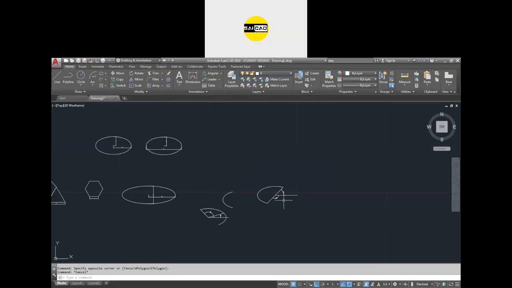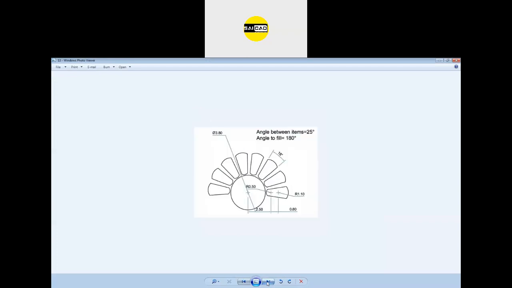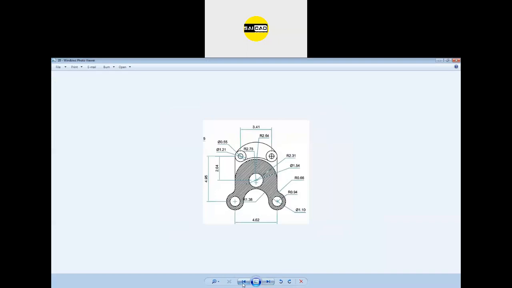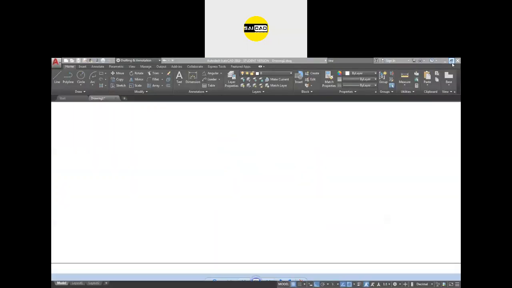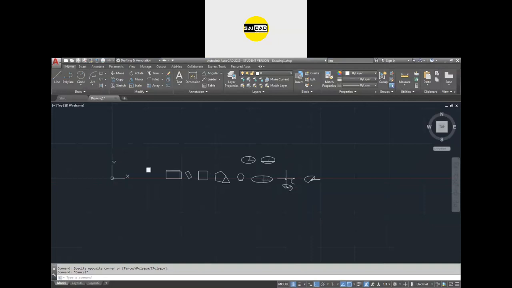So these are the basic commands in the draw toolbar. You can use them to create any shape. Okay, we will cover some more in the next session, where I will show you how to create shapes like this one, like this one. Till now just practice these commands, how they work, what are the options inside them. If you face any problem, you can just ask in the group or you can ask in the next session.